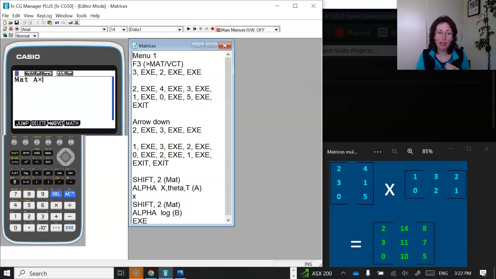We want it to multiply, so we just use the normal multiply symbol. And now you want it to put matrix B. So the shift button again, and the number 2 for the mat, or the matrix, alpha for the capital letter B, which is the log button. And then you're going to want to execute and enter that. And here's what we get. Does it match what's down in the bottom corner here?